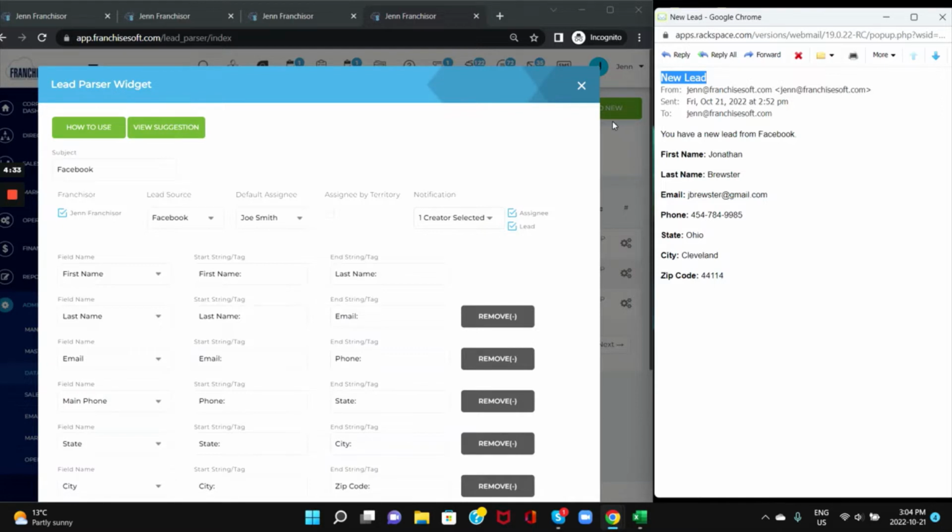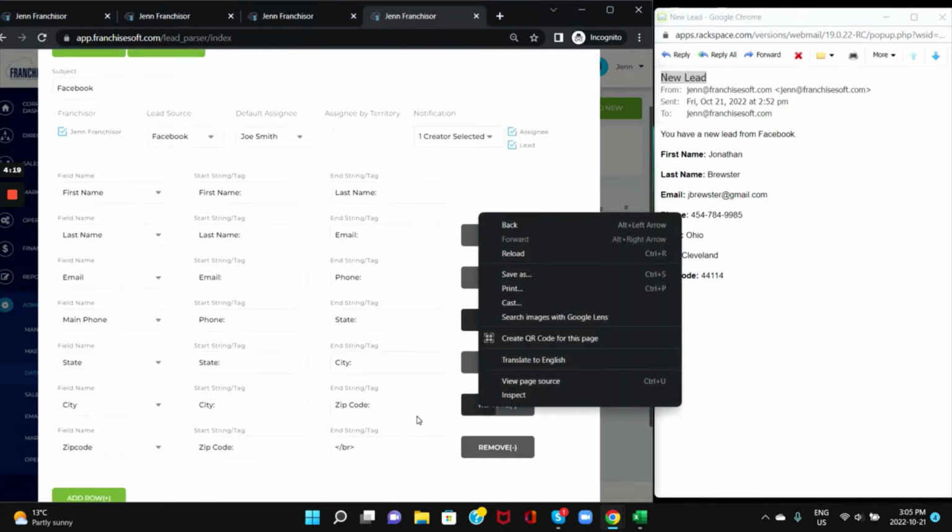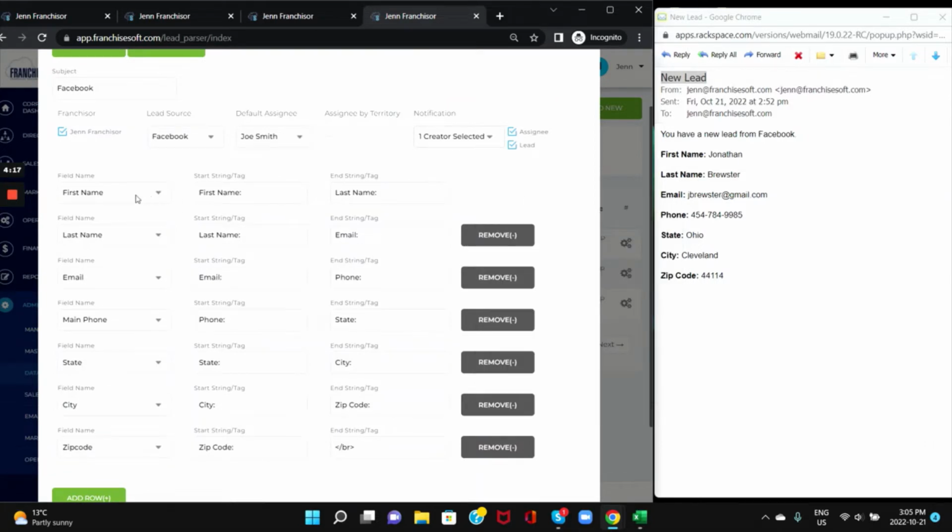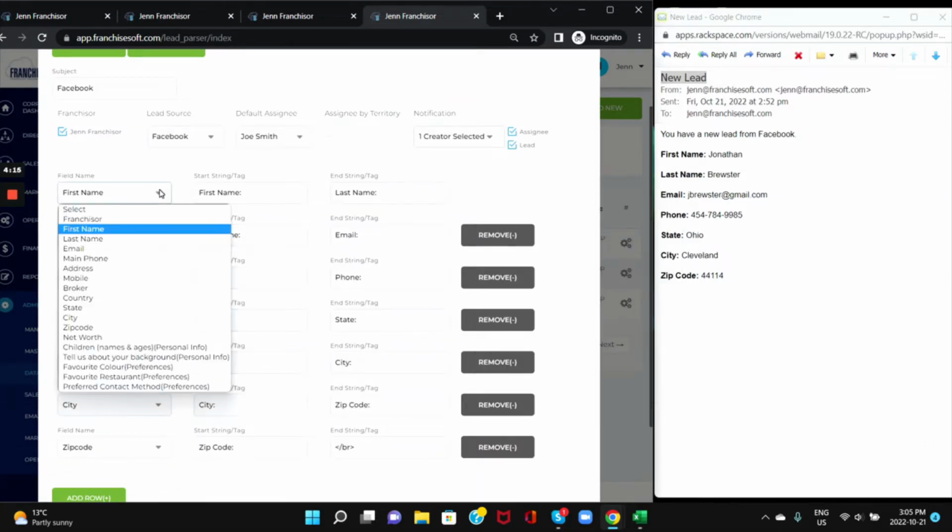You can see on my screen I've got FranchiseSoft, and then I've got a smaller window on the right-hand side with the email notification that I received for my new lead so that I can match the text up. What I've done in the bottom portion of this screen is chosen the appropriate field name. All of my fields in my FranchiseSoft database are listed here.